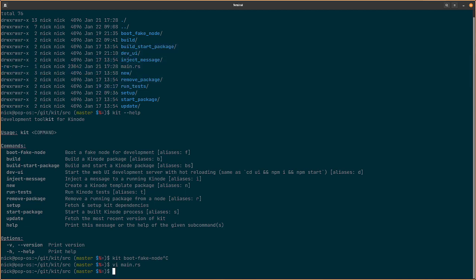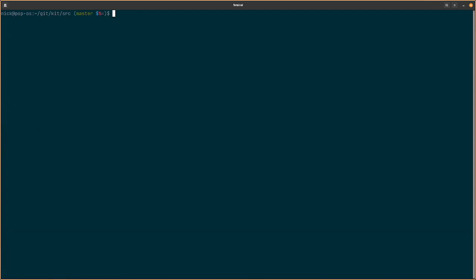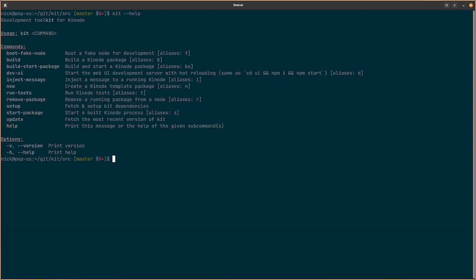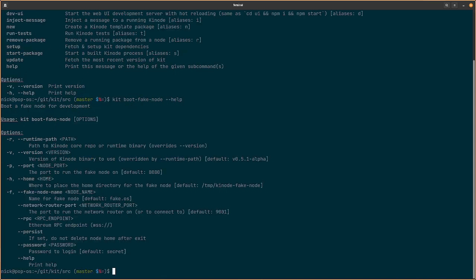One thing you can also do is not just kit help, but also kit boot fake node help, and it gives you help specific to that command. Yeah, that's right, or kit F in this case. The alias is very nice too. Second thing, yeah, let's dive into it.